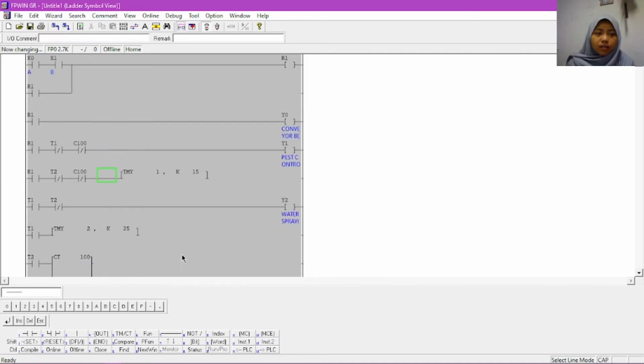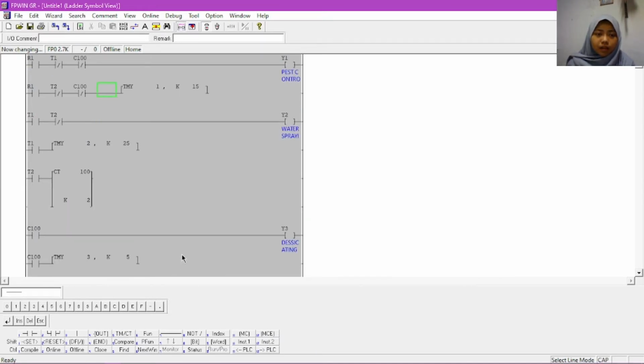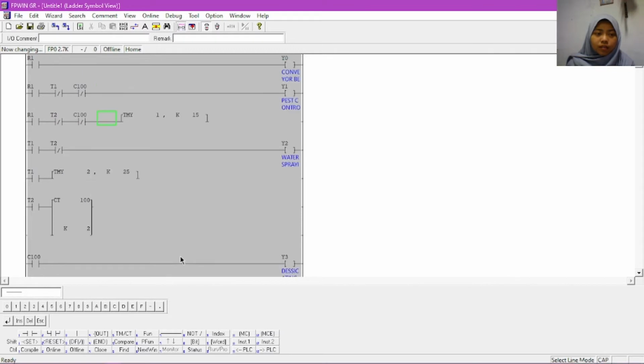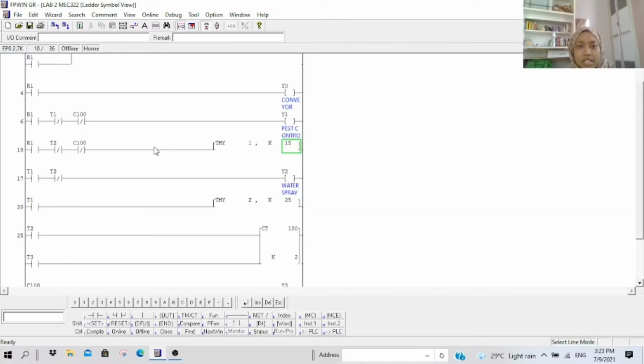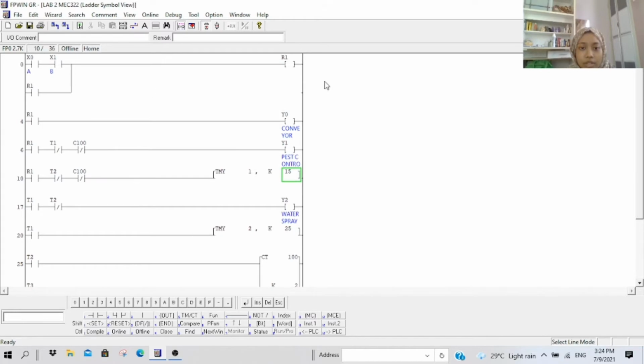Okay, this is the ladder diagram. So I will pass to Normisha Maisara to explain about the diagram. My name is Normisha Maisara binti Yazid with student ID 2019-265094. So I'm going to explain the circuit and I'm going to run the ladder.